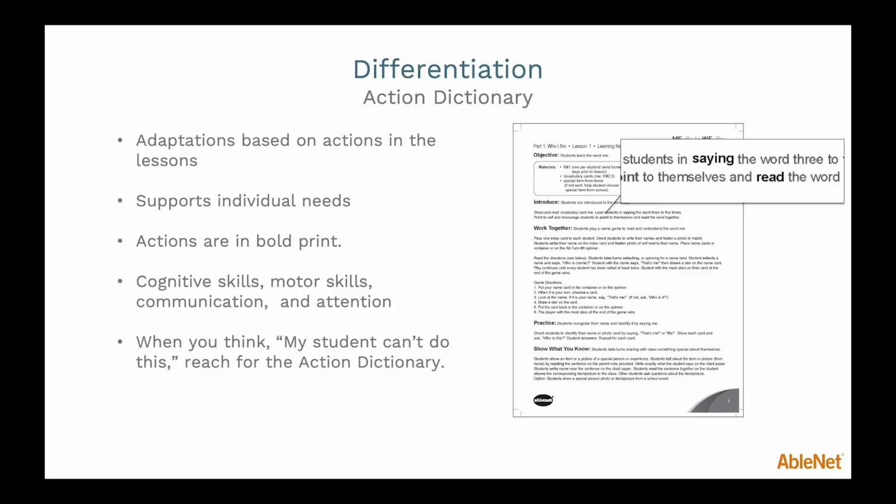Some of the bold words in the lessons do not have their own page, but rather are cross-referenced to similar words. For example, the word tell is cross-referenced to the word say because the adaptation for tell and say are the same. It's important to note you may not need the Action Dictionary for all of your students, but it is still important to take the time to explore this resource, so if you recognize a student isn't participating in a lesson or demonstrating a skill you may have thought they could perform, you have this opportunity to see it in a different way. Also, the Action Dictionary is a starting point.